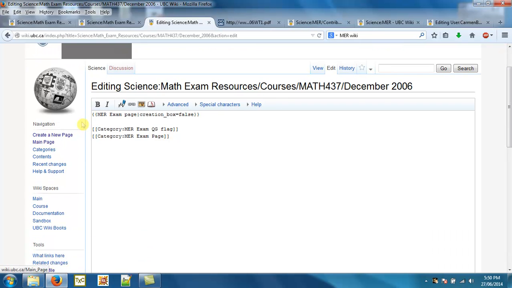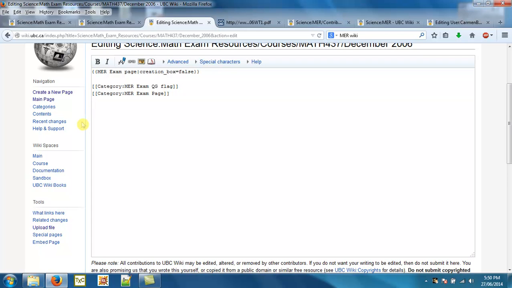Yeah, so this follows the same idea that we have in progress and completed exams, and QG is the flag that we use for complete exams. So then it will show up on the front page as complete, and it will also render a little bit differently for the students and for the contributors as well. That's right.